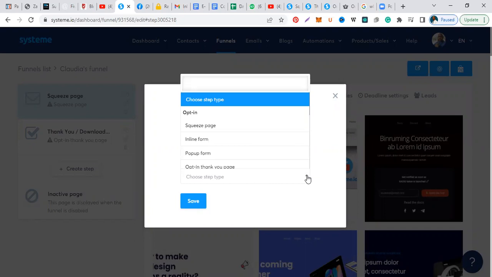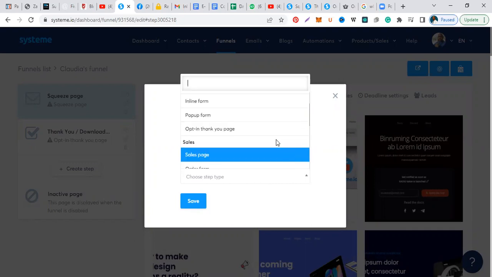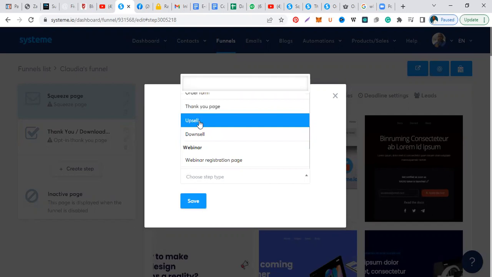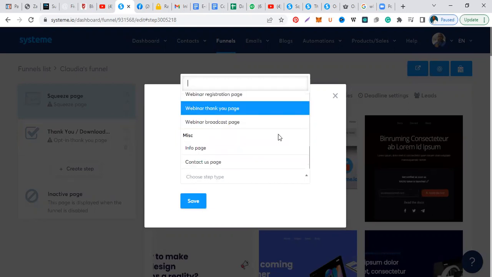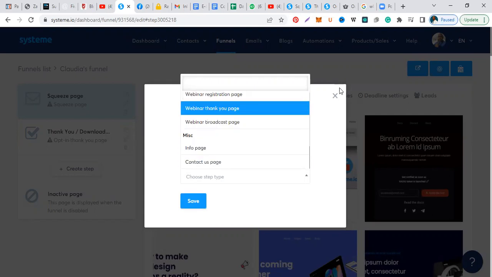So here we have opt-in, as in squeeze page, inline form, pop-up form, opt-in thank you page. If it's sales, a sales page. Could be an order form, thank you page. And see here we have upsell. Now this is not a funnel that we are creating here to sell. This is just to build an email list, so upsell would not be something that you would want to put. I'm just showing you the different aspects that you can create when you are going about your funnel.